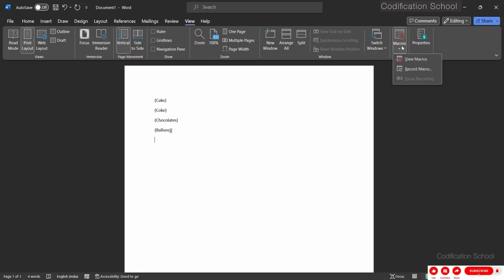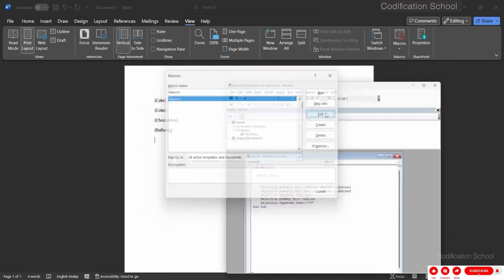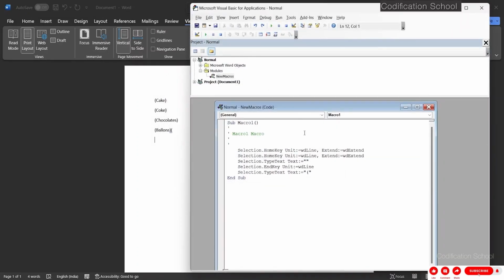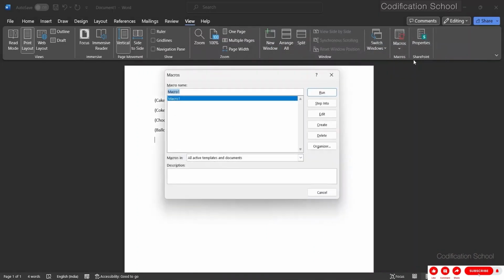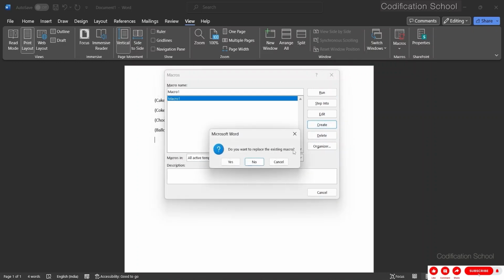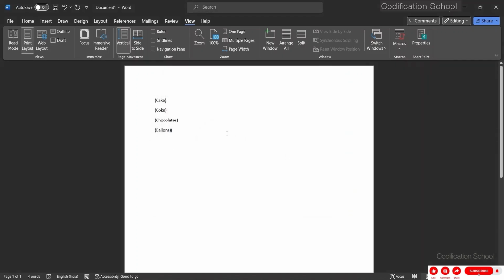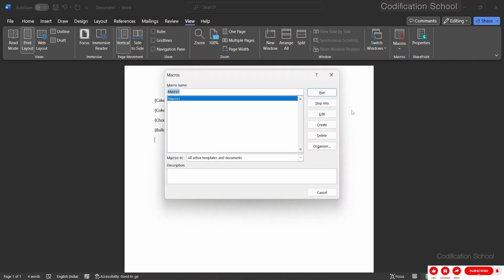If you want to view your macros and edit them, you will be able to edit from here as well. I'll just close this down, go onto your macros, go to view macros. If you want to delete it, you can delete it here as well. If you want to create a new one, you will also be able to replace it with the existing macro. You will be able to do that from here as well. So I'll go to the view macros option and delete all the macros available over here, and close this down.